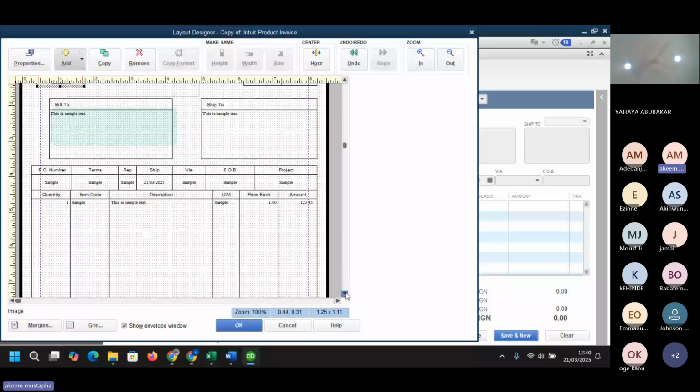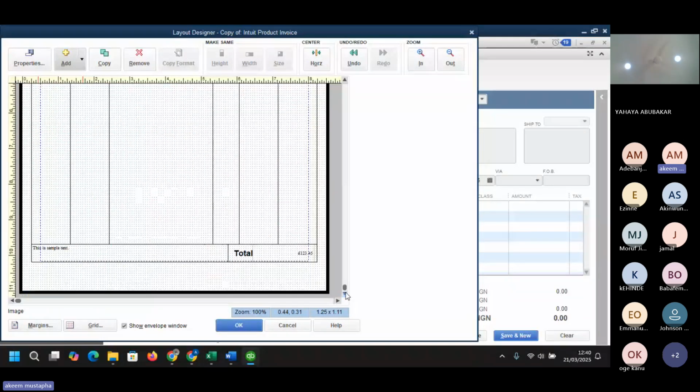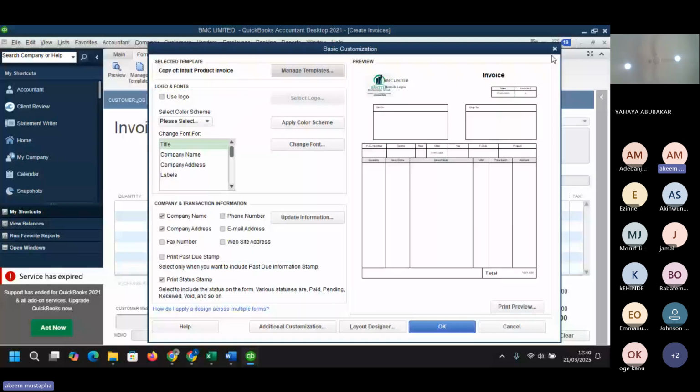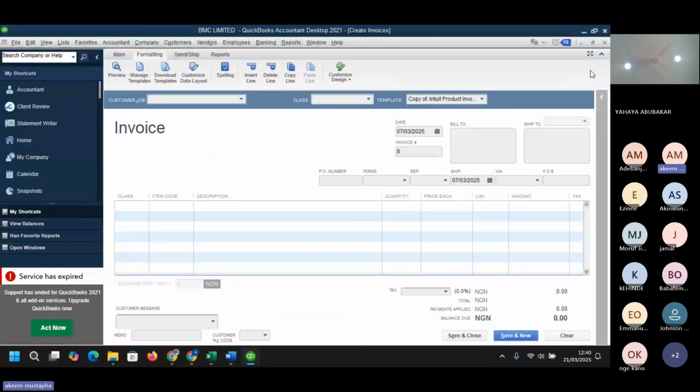I shared a video last week because somebody requested something from me: how you can make the total value show from here. I just did that like 3-minute video. It's there on my YouTube channel. So you can quickly see how you can do some formatting, so that when you print your invoice, it will show the total on the invoice. So you can see that the invoice is not showing this. I can hide, remove all those things. So that is how we do customization on QuickBooks.